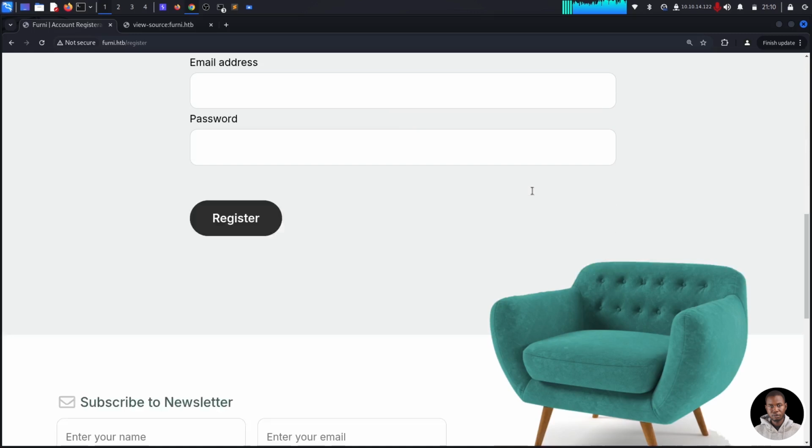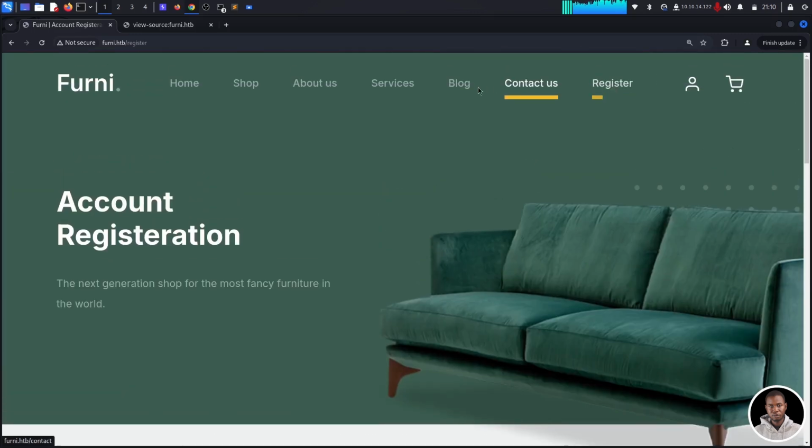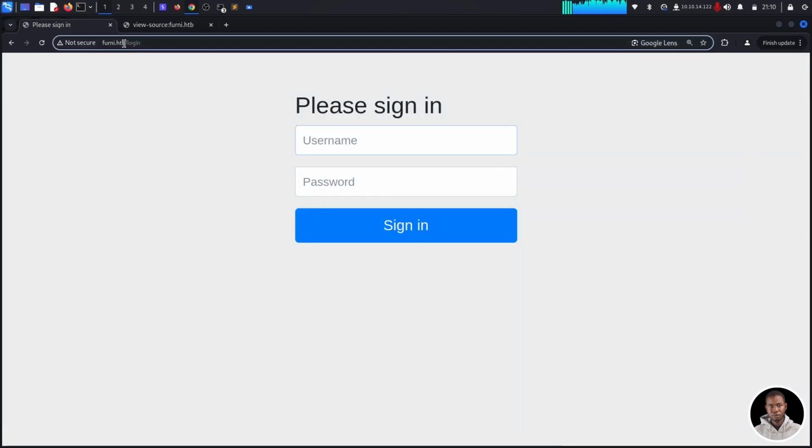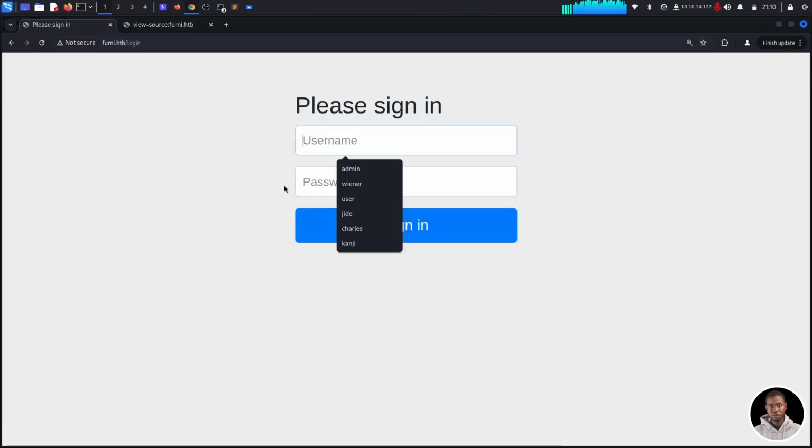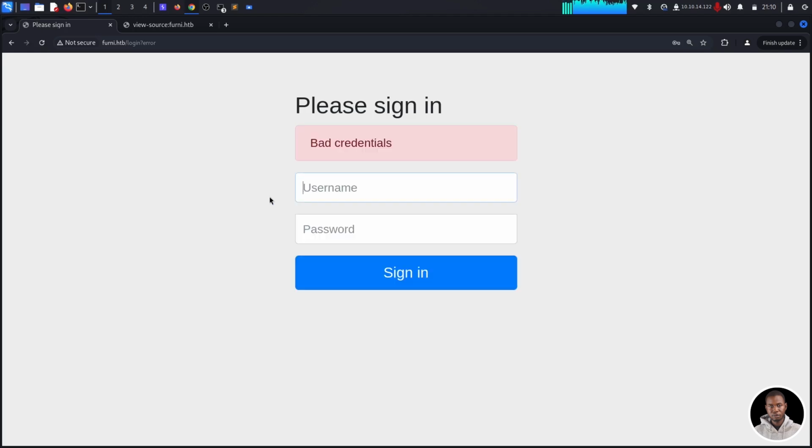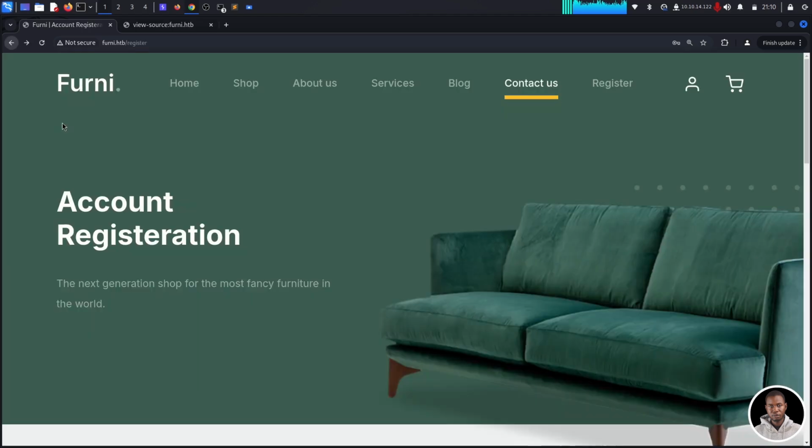We have register, where we can register an account. What else do we have? We have the cards here. You can try some basic brute forcing here, but I don't think we'll be able to gain access here. Bad credentials. So we could brute force here, we could try SQL injection or any other kind of attack vector. But I'm just going to wait for our scan before we proceed on any attack on this interface here.